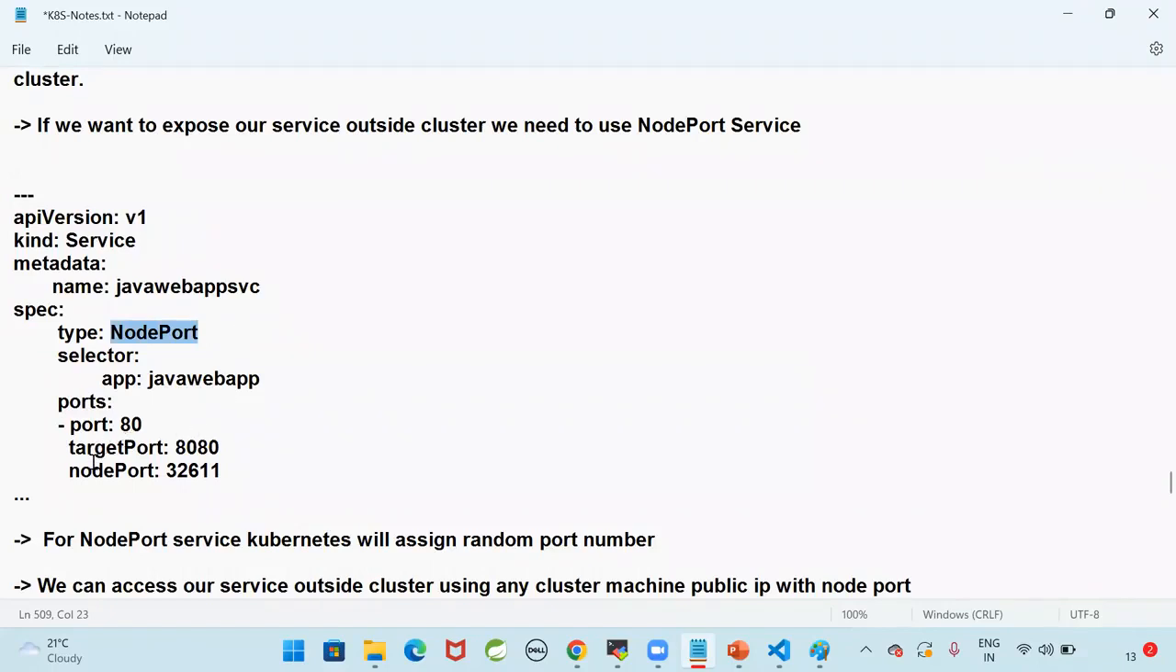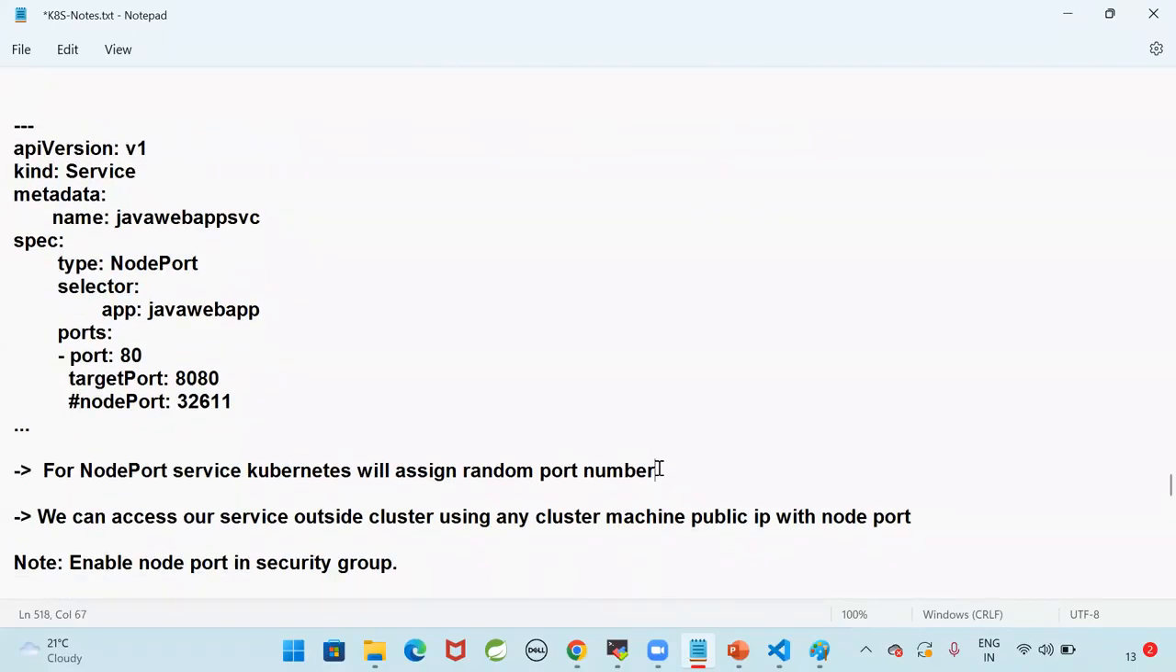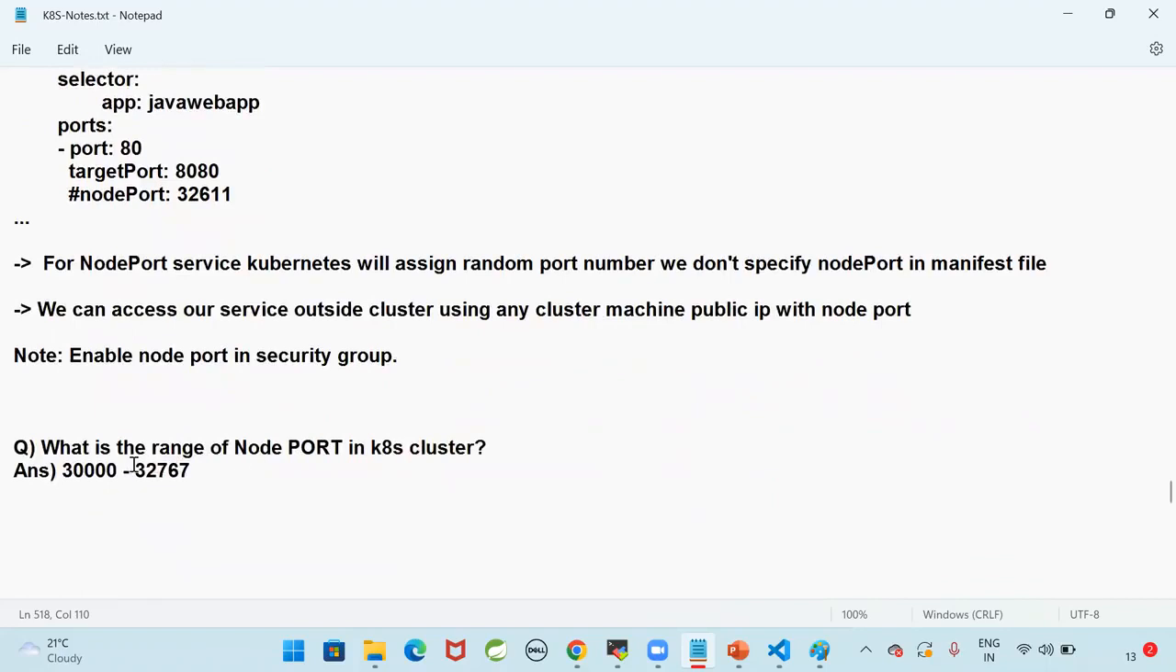When we specify the spec type as node port, we can specify the node port. If I comment it out, Kubernetes will assign a random port number if we don't specify one in the manifest file. What is the range of that node port? 30,000 to 32,767. Within this range, it is going to set that port.